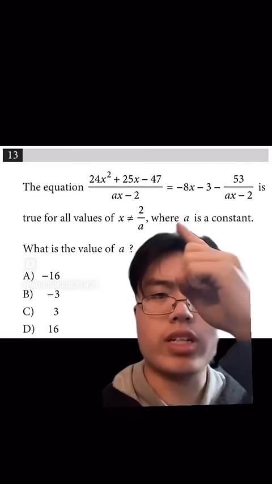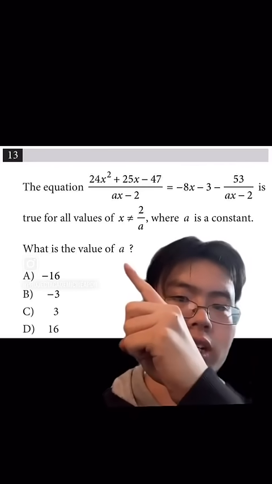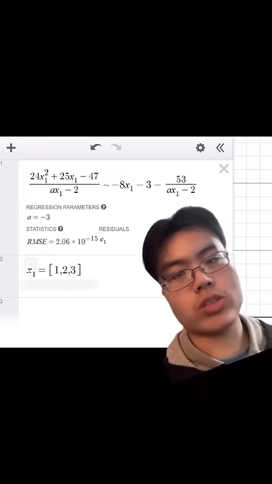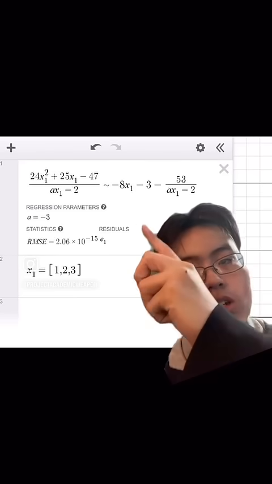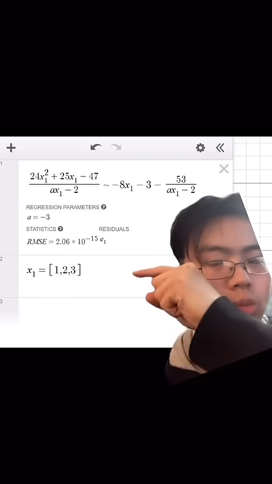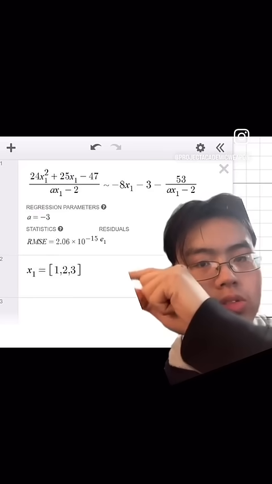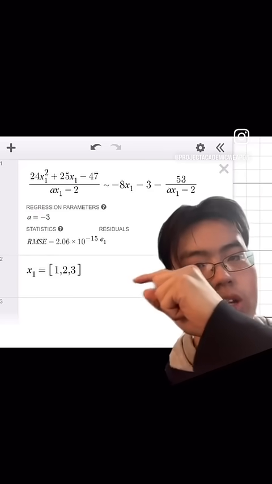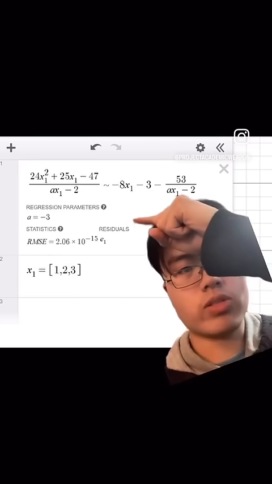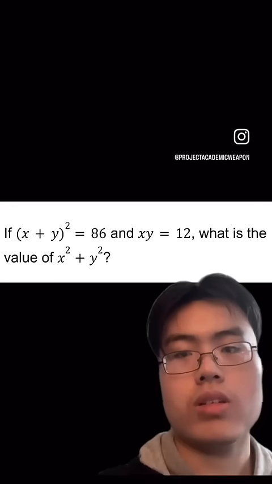Like for this one, it was x, but there's also a in there, and it's asking you to find a, not x. All you have to do is type it in the same way, like this, but now define x1 as some random numbers. So in this case, let's put x1 equals 1, 2, 3. And now it'll tell you what the value of a is. It says it's -3.